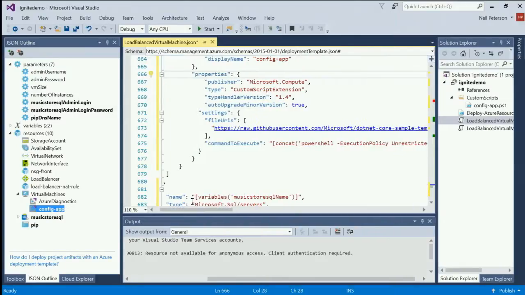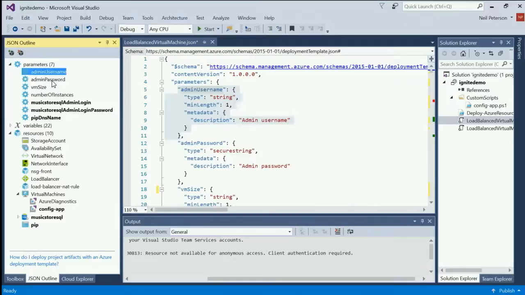And one thing that wasn't obvious to me when I started doing this the first time is that I need to provide some parameters to this script. In order to pre-create this database, I need the admin username and password for the SQL instance. I need to provide that to the script. Well, I'm consuming that username and password via a parameter when this template is deployed.